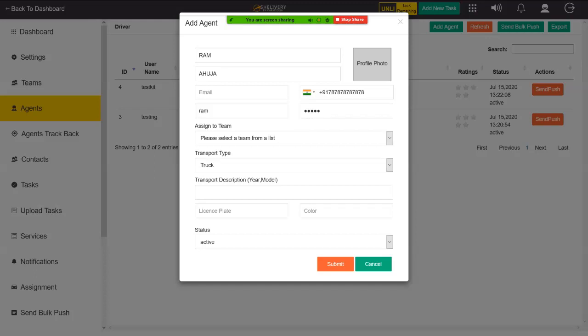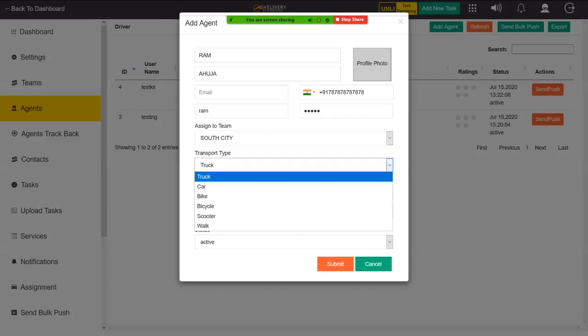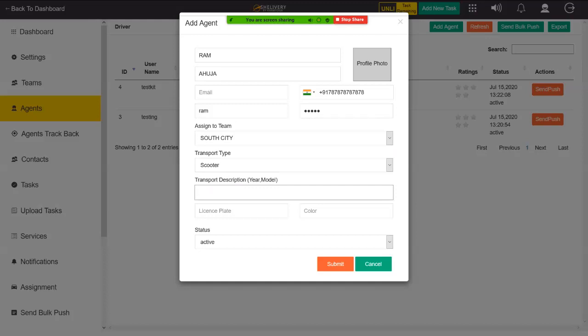When we are creating this password and other information, this is usable by the agent, the driver, on his phone when he's logging into the app. So now we can assign the team also. We assign the team South City. Transport type he has, like scooter. Transport description and model is for a basic need, so that whoever is working with you, you know their information. HR56, YT5656. Color black, status active, just submit it.